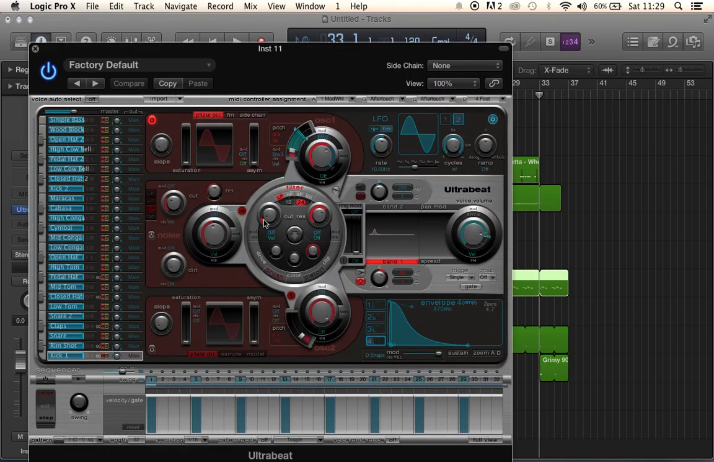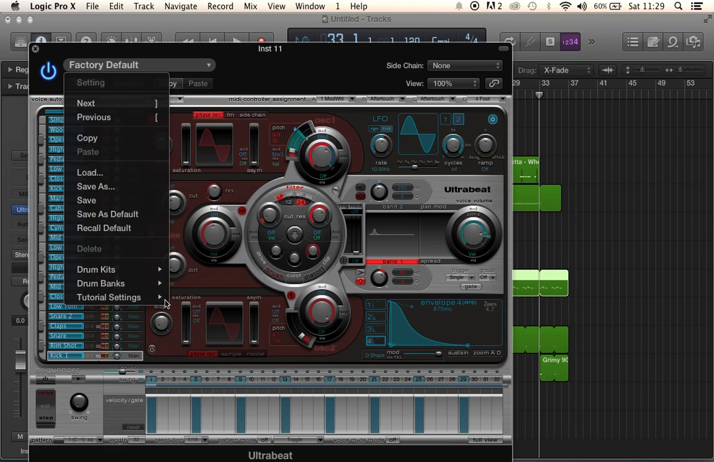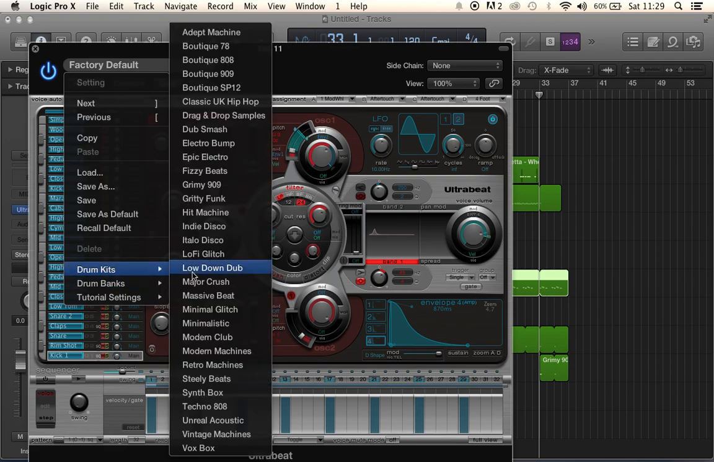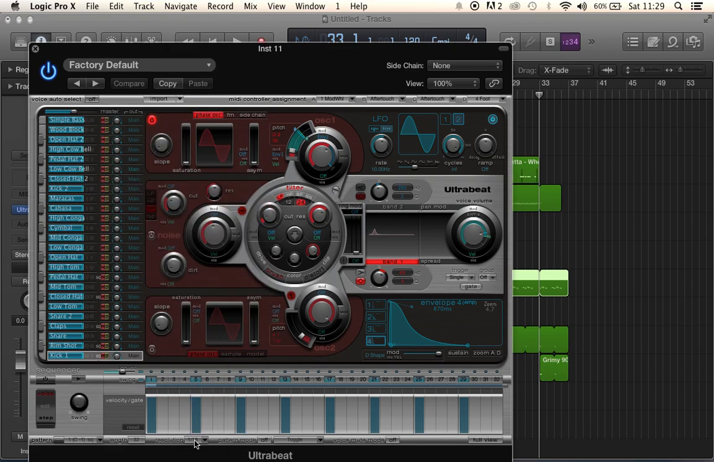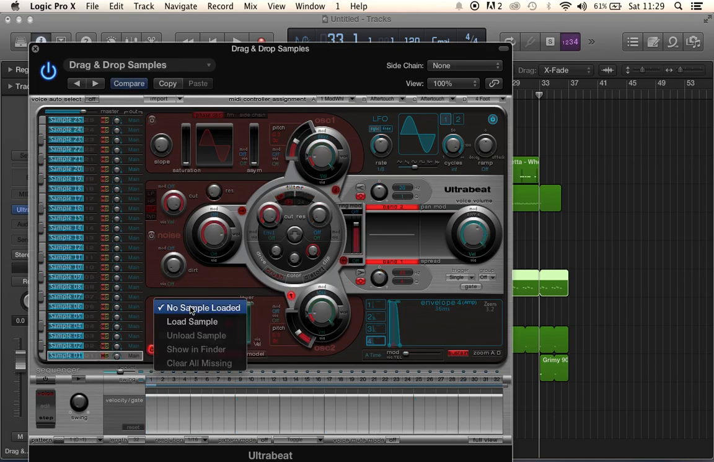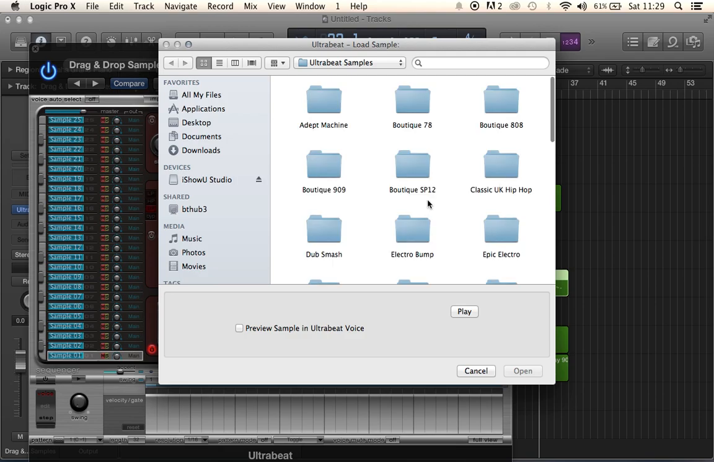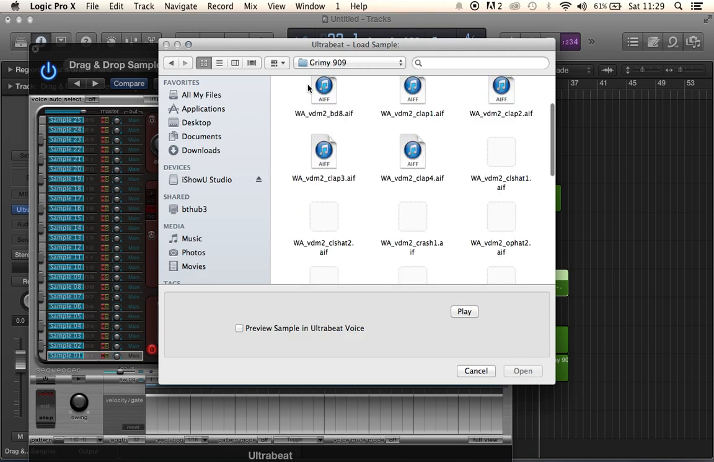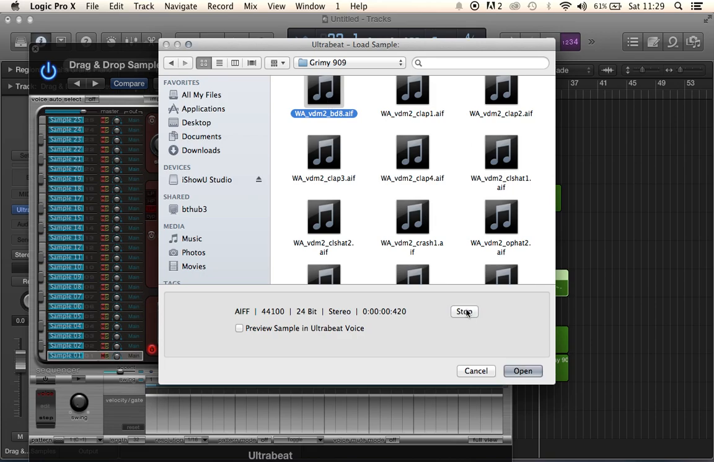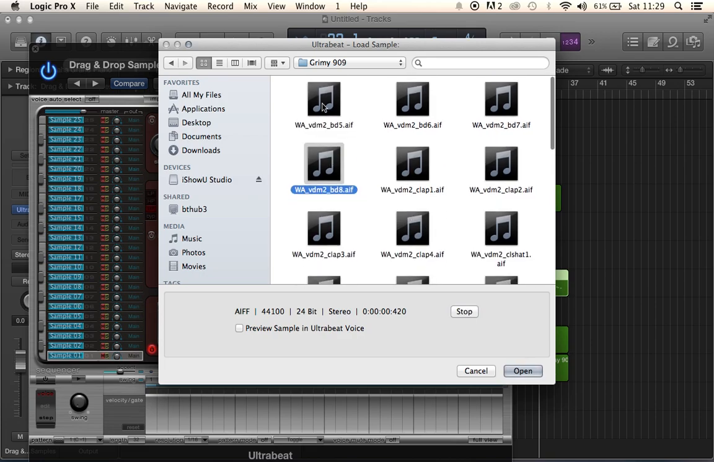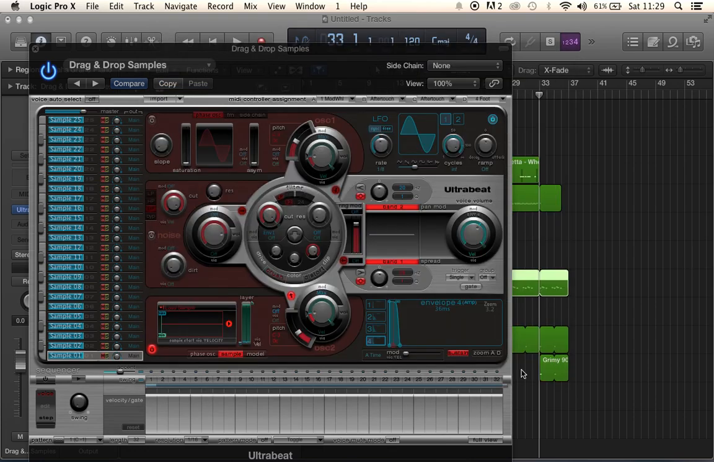And we're going to go to kit, drum kits, and drag and drop samples. We're going to load sample. We're going to go to the Grimy Own 909. I'm going to get that kick. Is it there? These are pretty intense. It's quite loud, but nonetheless.